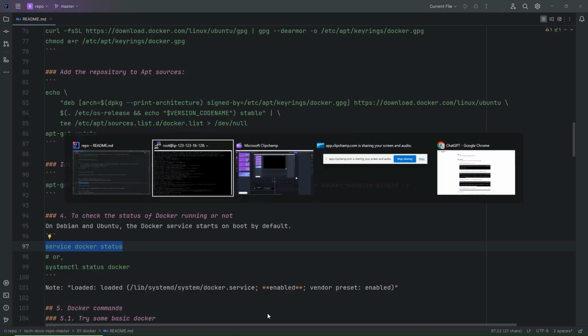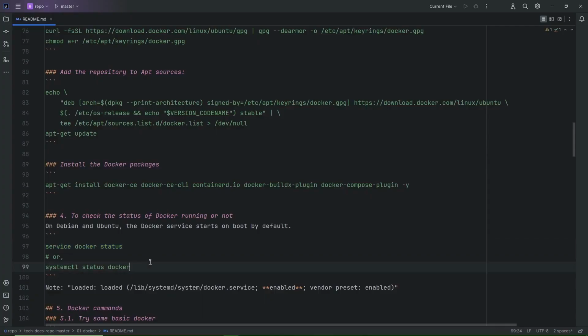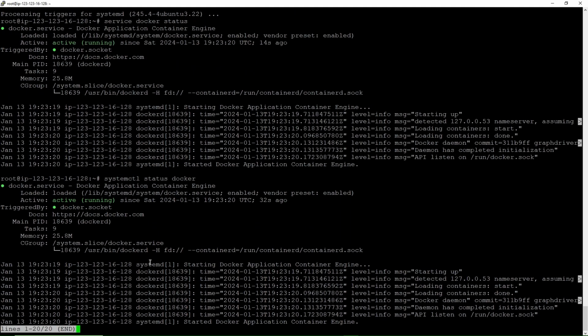Let's check the status of Docker. Perfect. It's already active and running. And also, if you notice, it's already enabled. For example, if the Ubuntu system is restarted, Docker would automatically start. The other way is to use systemctl status docker.